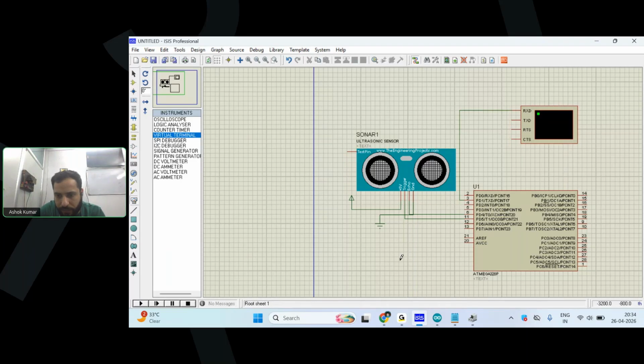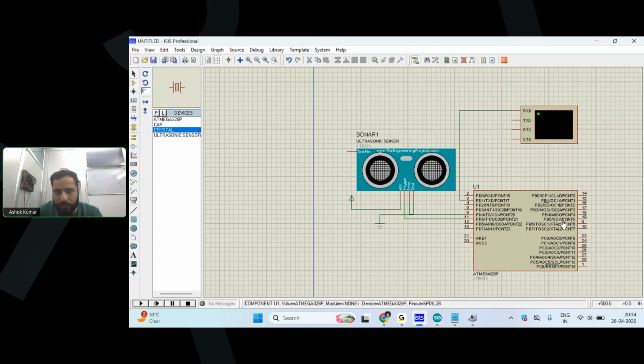And what else do we need? That is obviously the crystal and all. So let's connect the crystal on the other side and the capacitor.